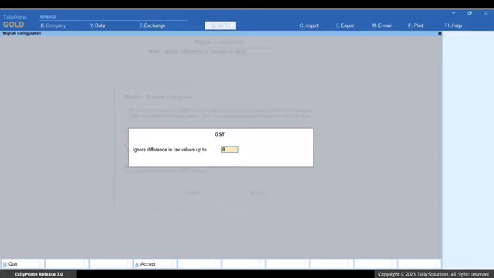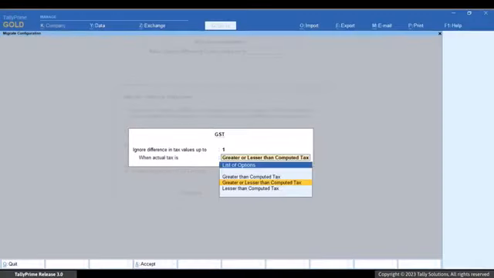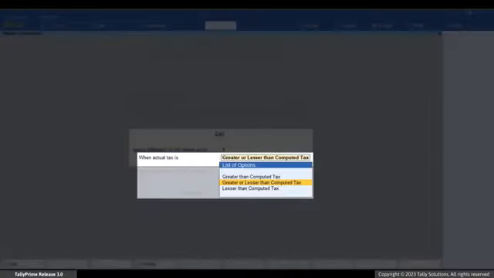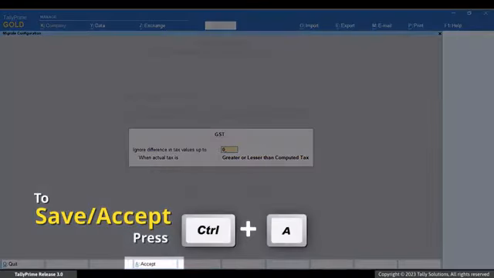Enter the value as per your standard business practices and press Enter. You can choose to ignore the difference in tax values when actual tax is greater than computed tax, lesser than computed tax, or greater or lesser than computed tax based on the variation in the tax value and that computed by TallyPrime. Press Ctrl+A to save the configuration.